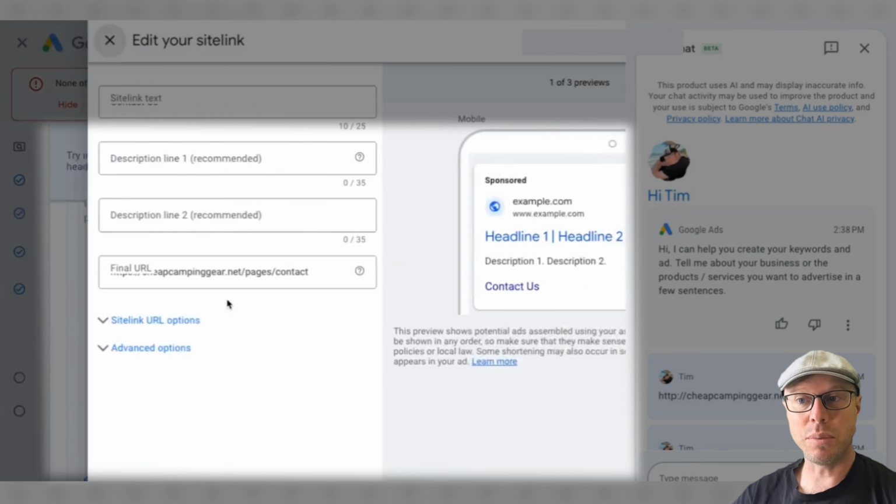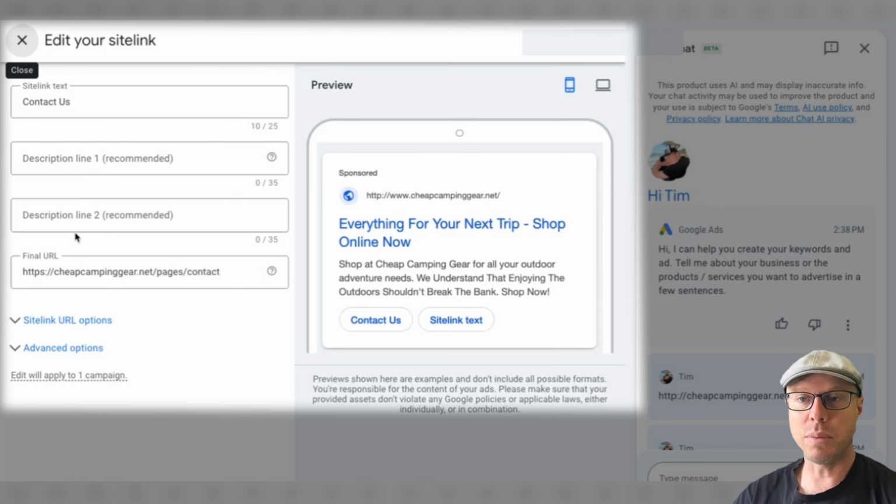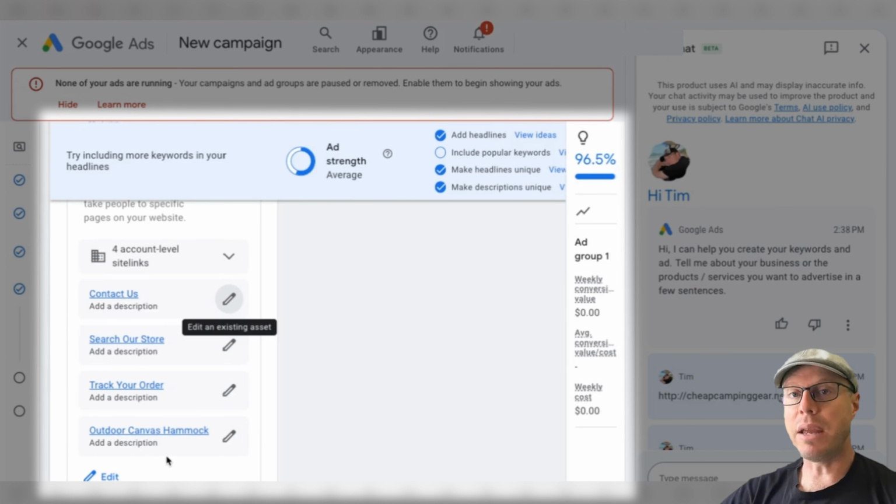In addition, with descriptions too, you want to make sure you have descriptions 1 and 2 filled out, but for the sake of time, I'll leave that for today. It means you'll just take up more real estate if you do come up in position 1.